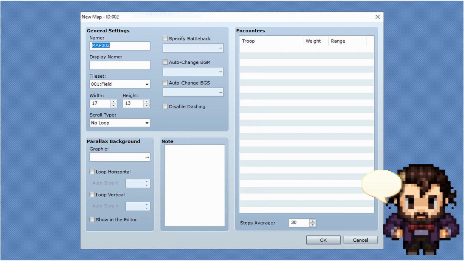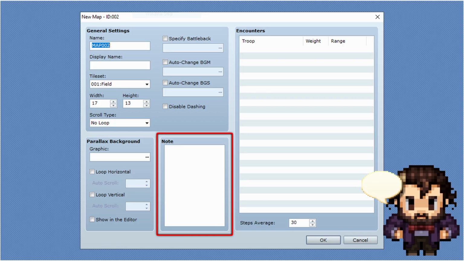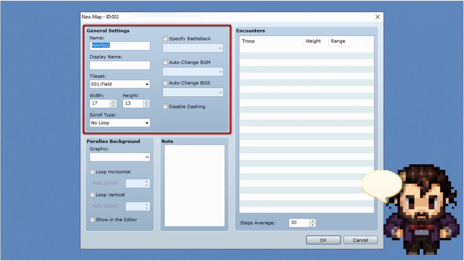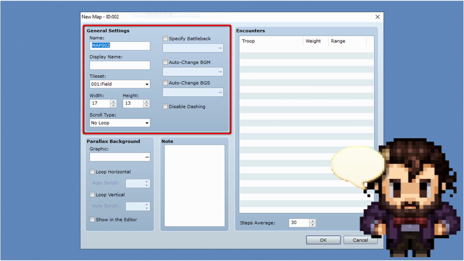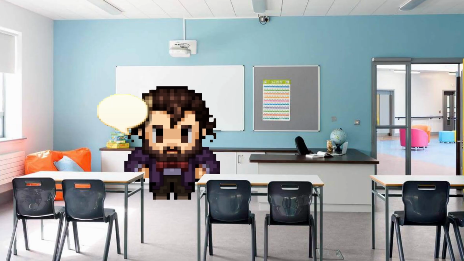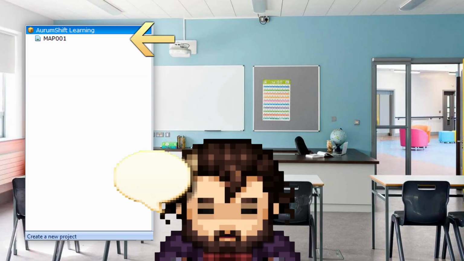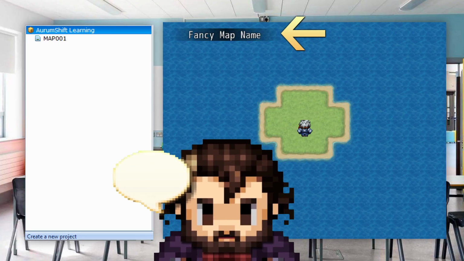We have four sections here: general settings, parallax background, notes, and encounters. This video is going to cover just general settings, but we'll be covering the other three in future videos. The first thing we'll want to do is set up name and display name. The difference between these two is actually really simple. The name box will be the name of the map as seen in the editor, whereas the display name is the name of the map as seen in the game itself.